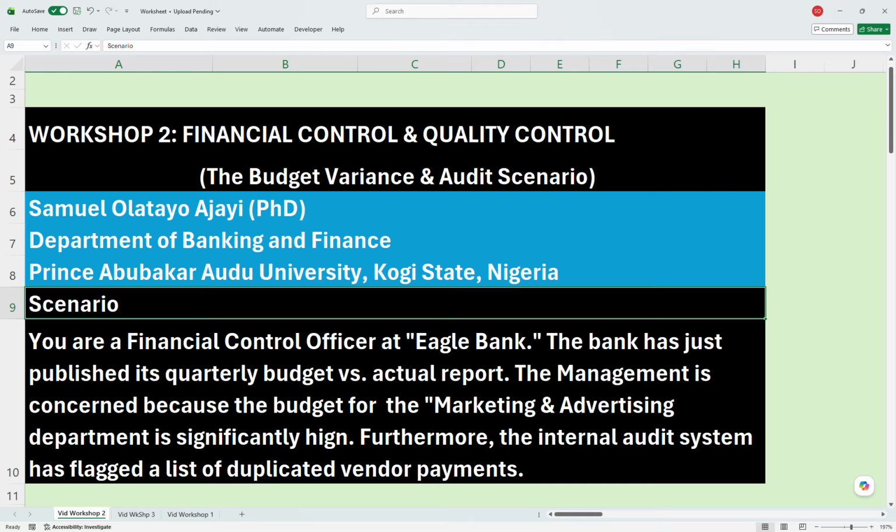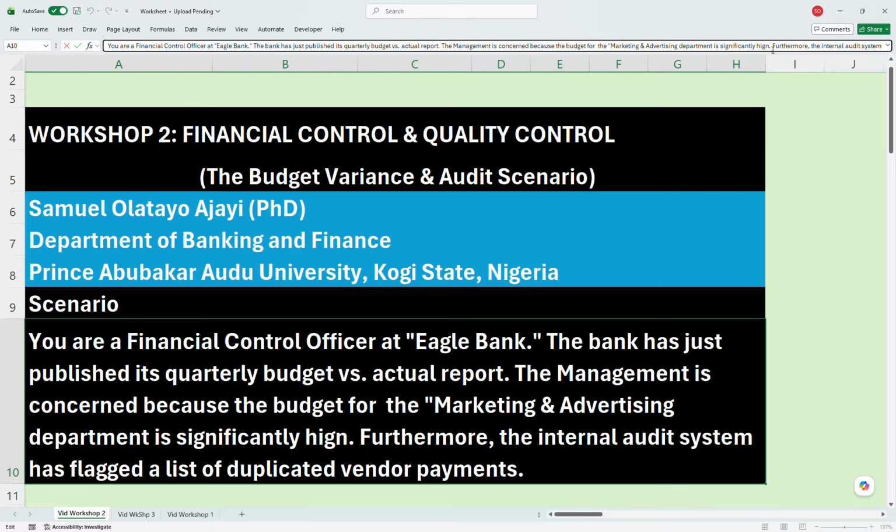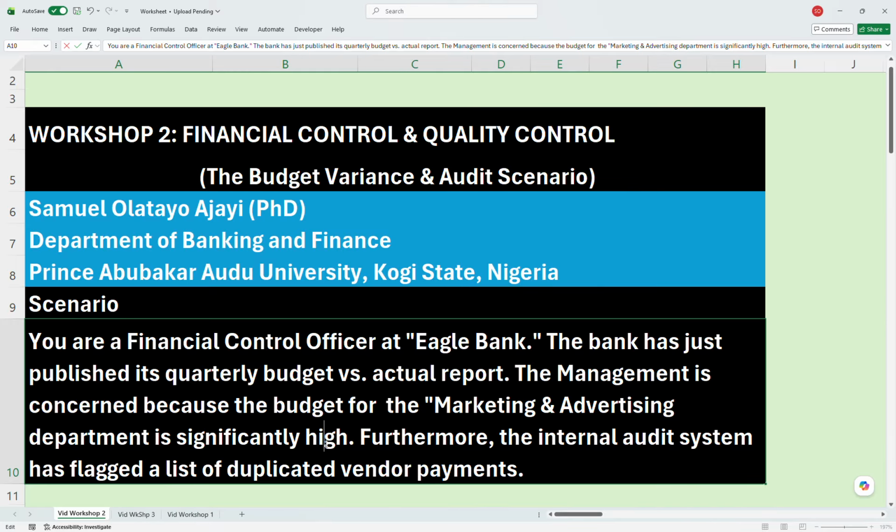You're a financial control officer at Eagle Bank. The bank has just published its quarterly budget versus actual reports. The management is concerned because the budget for the marketing and advertising department is significantly high. Furthermore, the internal audit system has flagged a list of duplicated vendor payments.